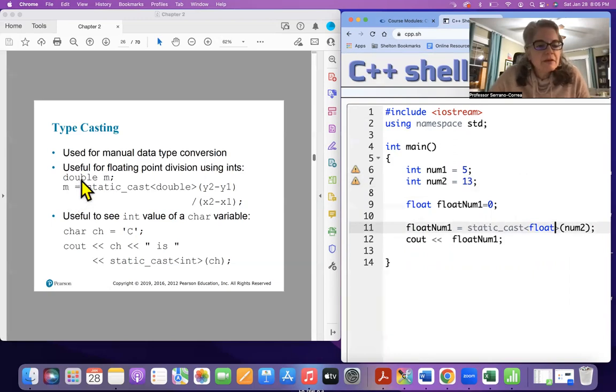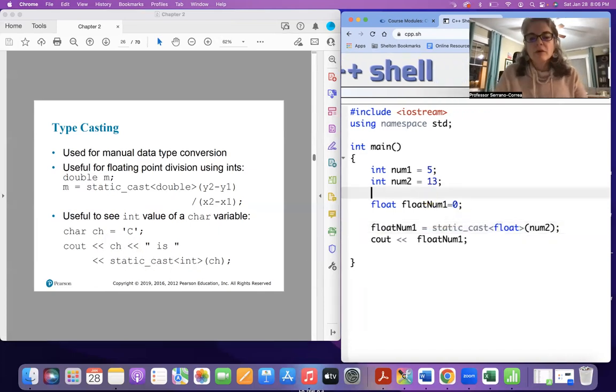So here we have double M equals static cast double. So whatever this comes out to, it's going to change it to a double and assign it to M. Here you have a character that's the letter C. And then here it shows you what C is as an integer. So I guess we could try that one and see if that one works. Character CH equals C. And then here we're going to put CH, and we're going to assign it to an integer. So we'll assign it to num1.